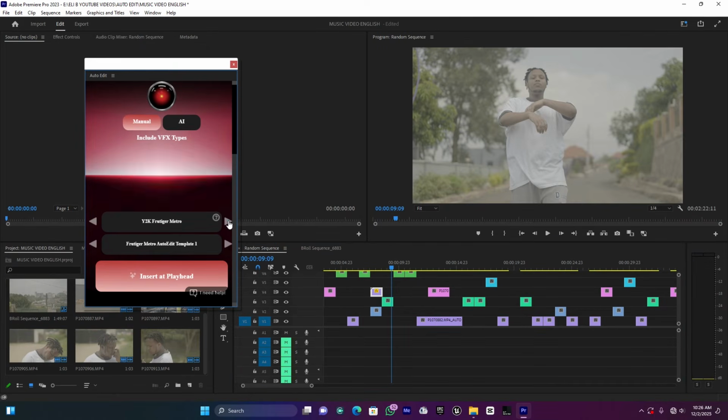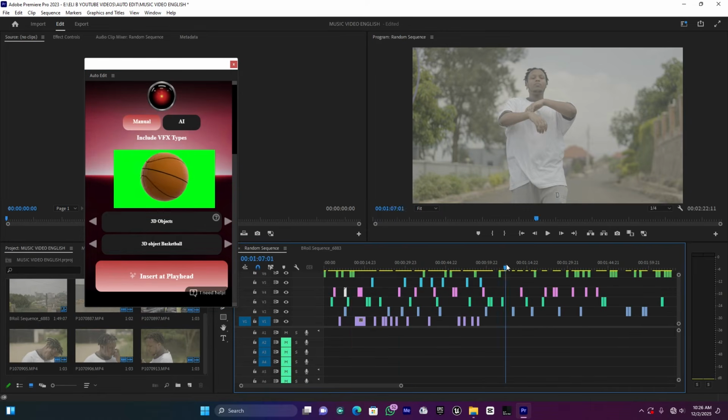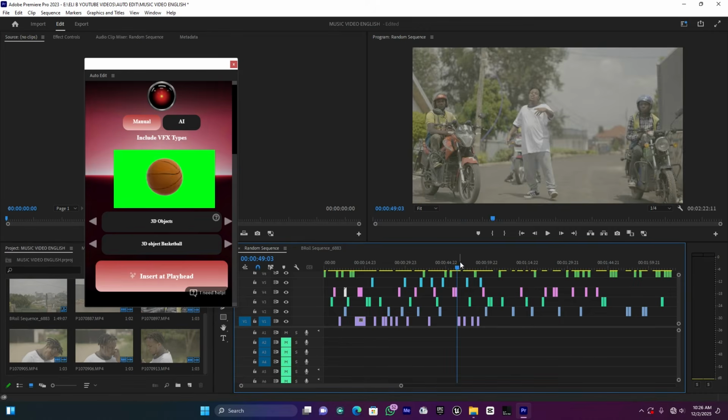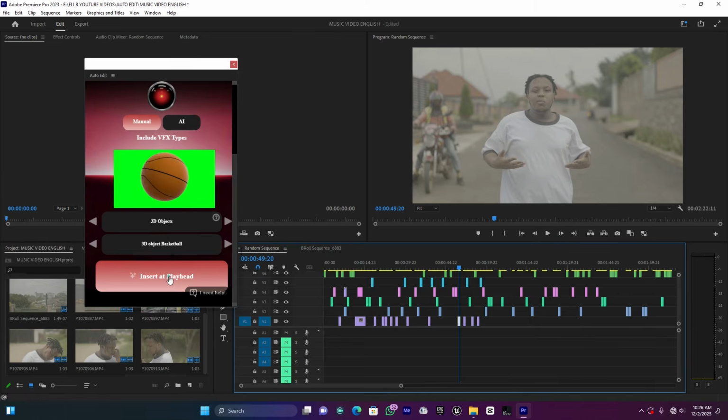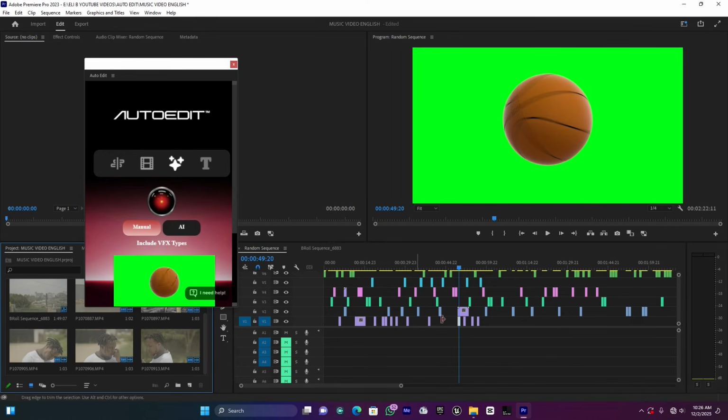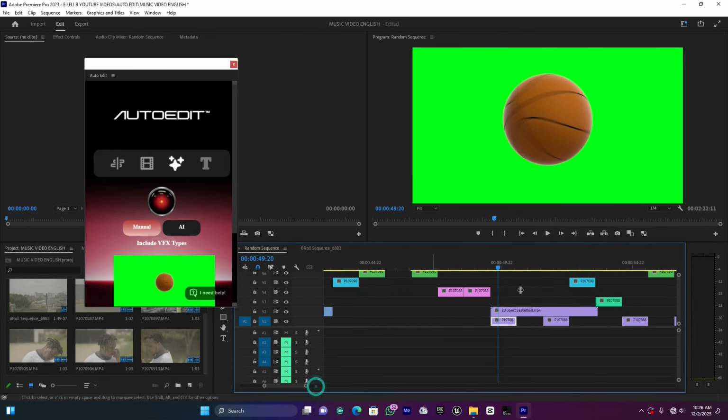Okay, even here, for example, let me add this green screen clip. I just want to add the green screen clip. Let me add it where you want. So I have to click here also on insert at the playhead. You see how it is, but I have to remove this green.